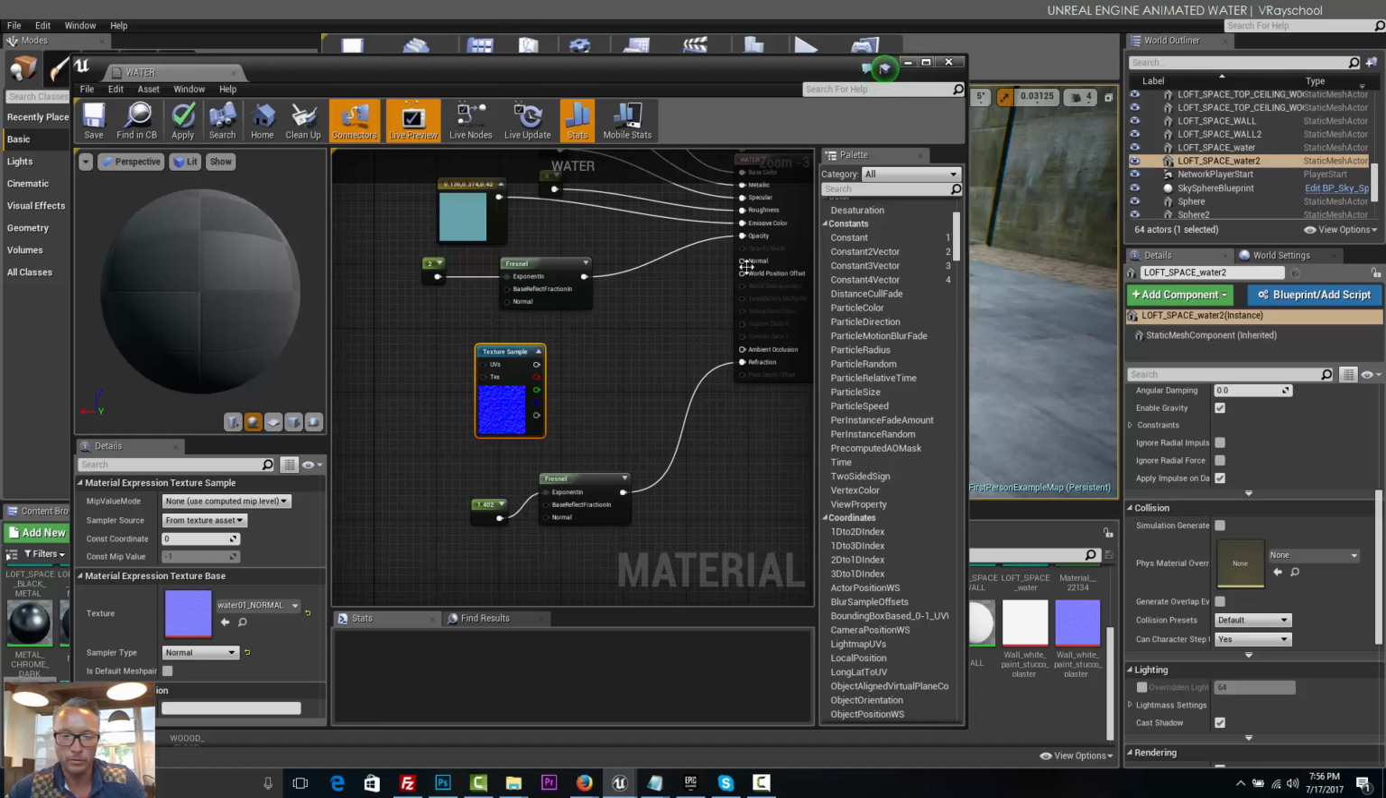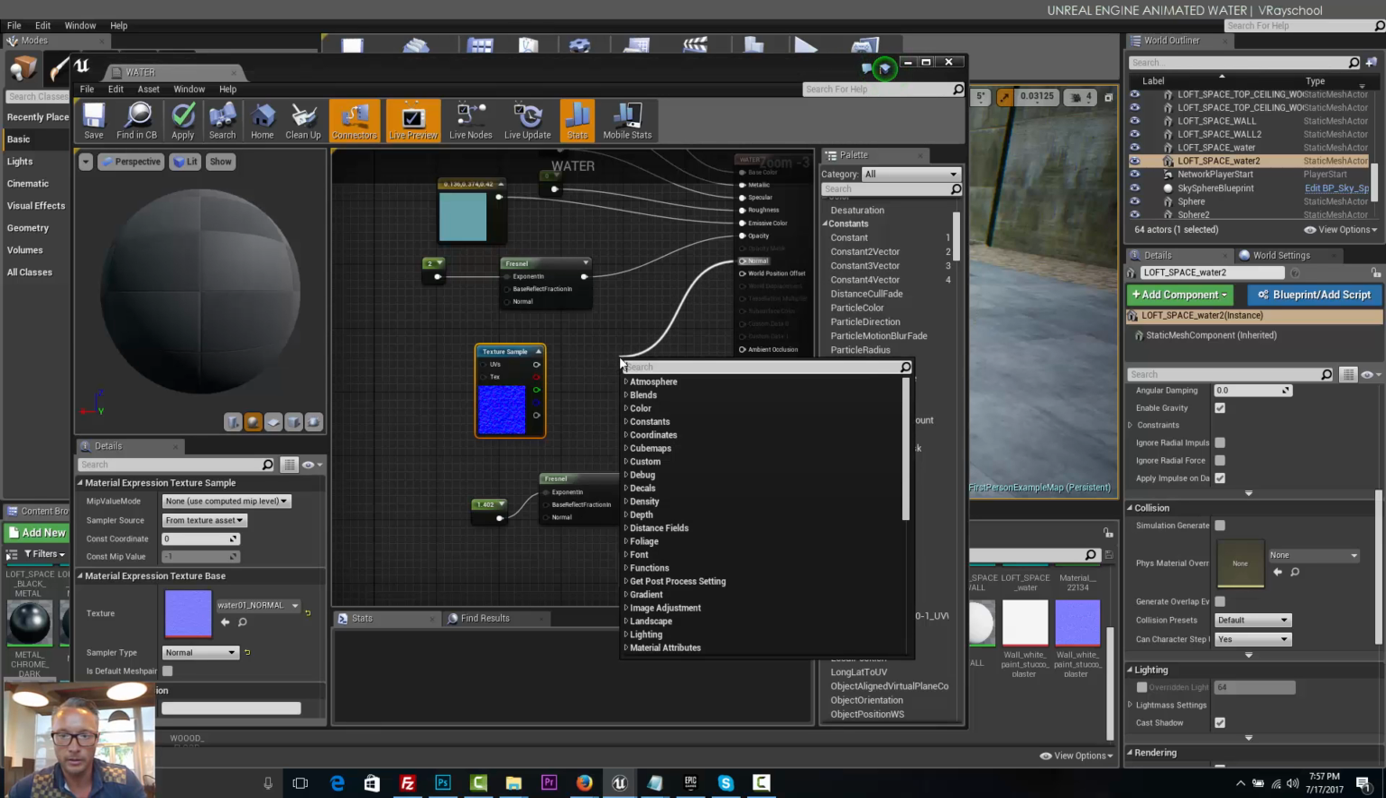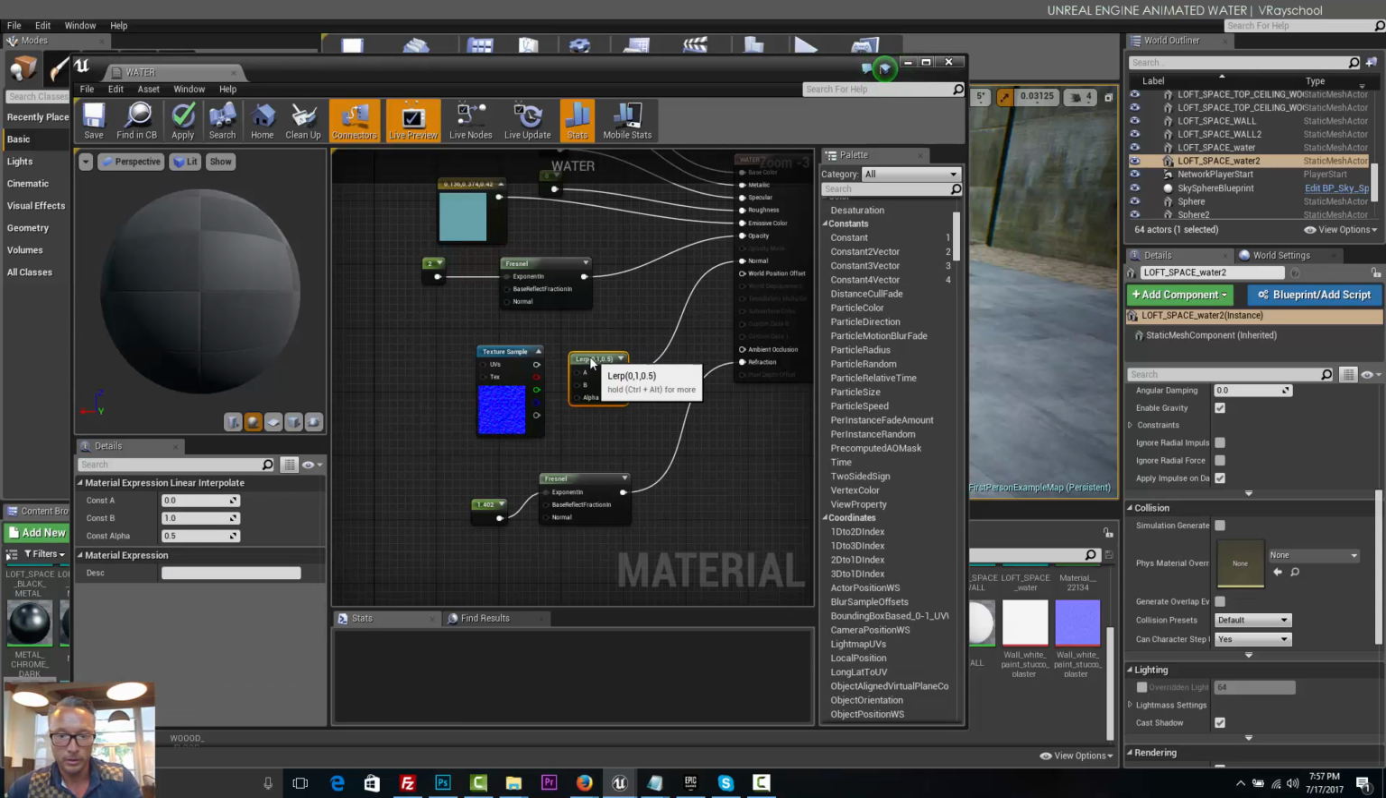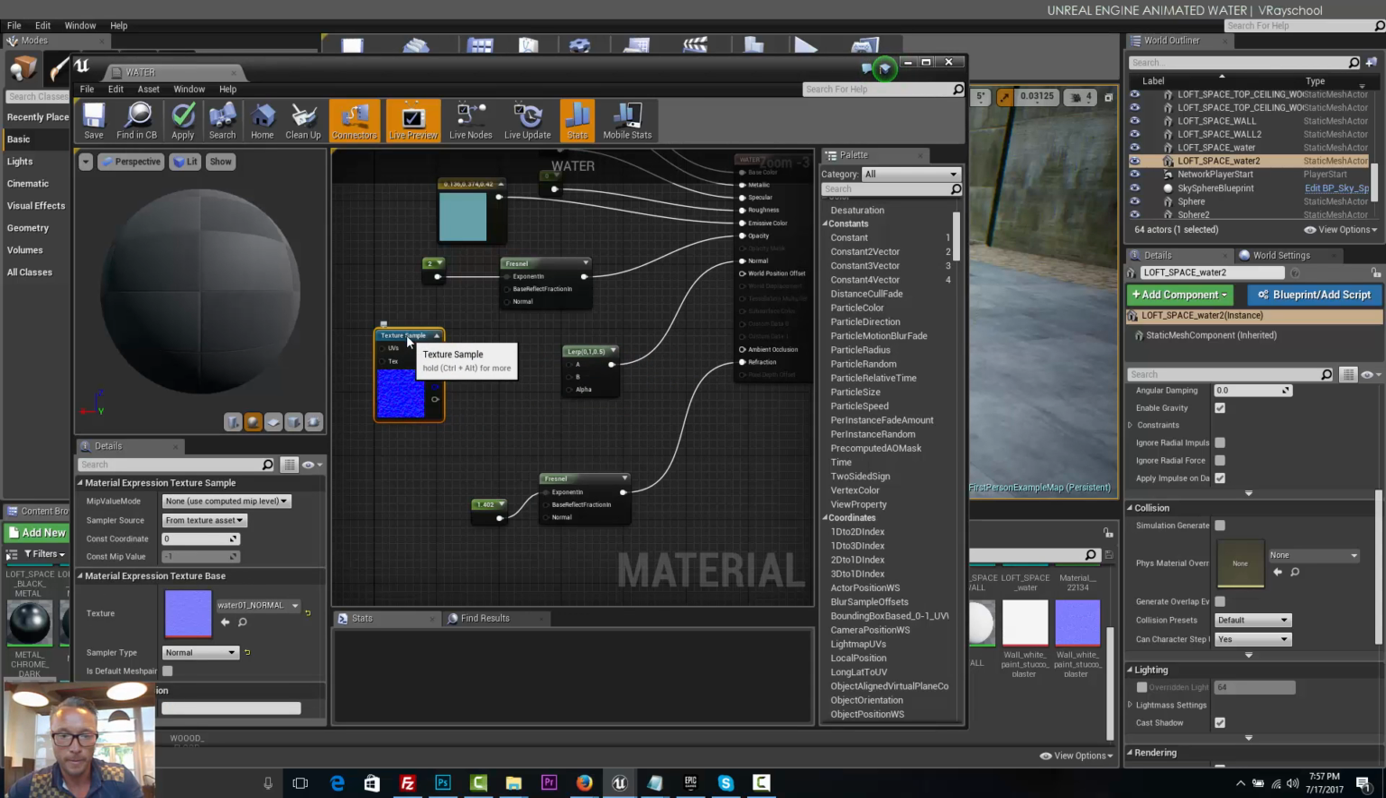Now let's go ahead and animate our water by using normal map. So I'm going to hold Alt and disconnect the normal, and I need to create a Lerp, linear interpolate. And with this water, I'm going to Control C, Control V, duplicate it. And for those, we need to connect to A and to B.